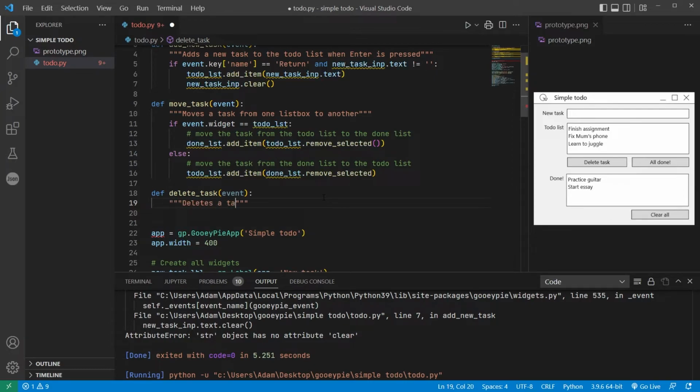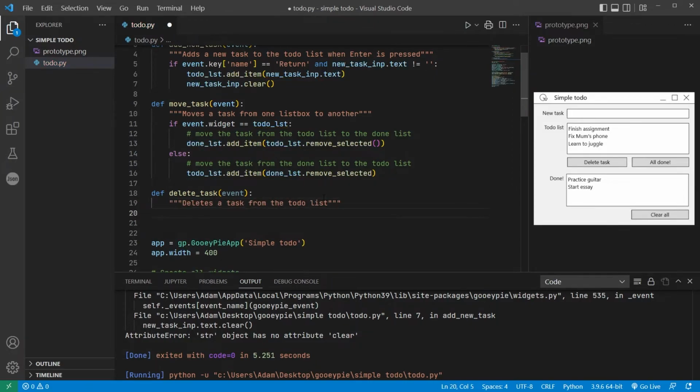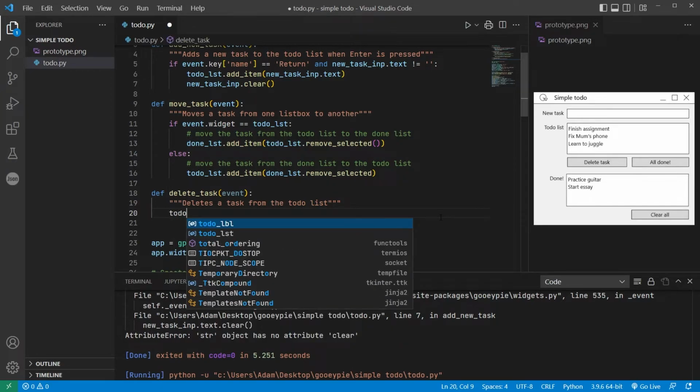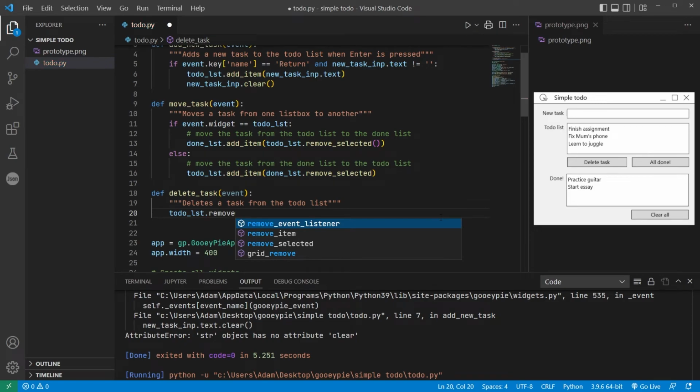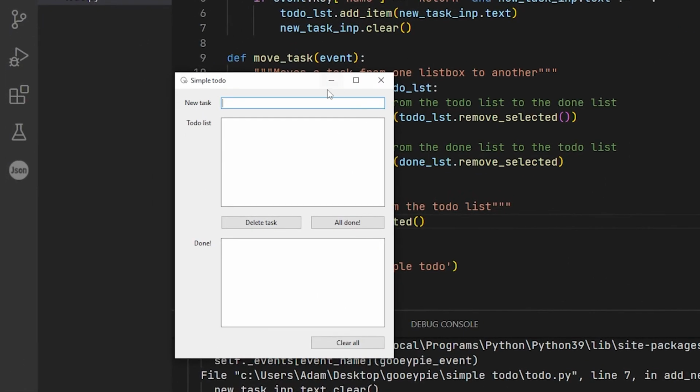Because it is an event function, we will be passed the event object, so we need to include that as a parameter. The code is pretty straightforward. We are just going to call the removeSelected method from the to-do list. Save and run the code, and we'll see if this works. Add a few tasks: eat, sleep, study. If we decide that we are not going to be able to sleep, then we delete it. But really, we should definitely sleep.